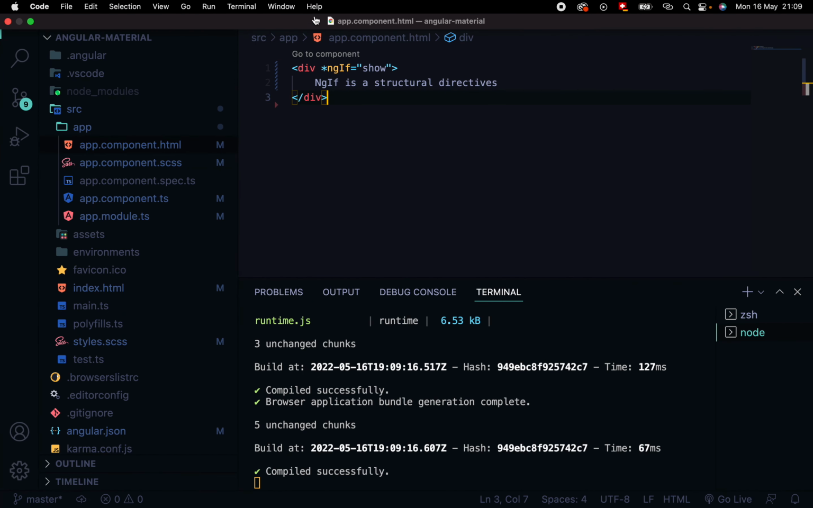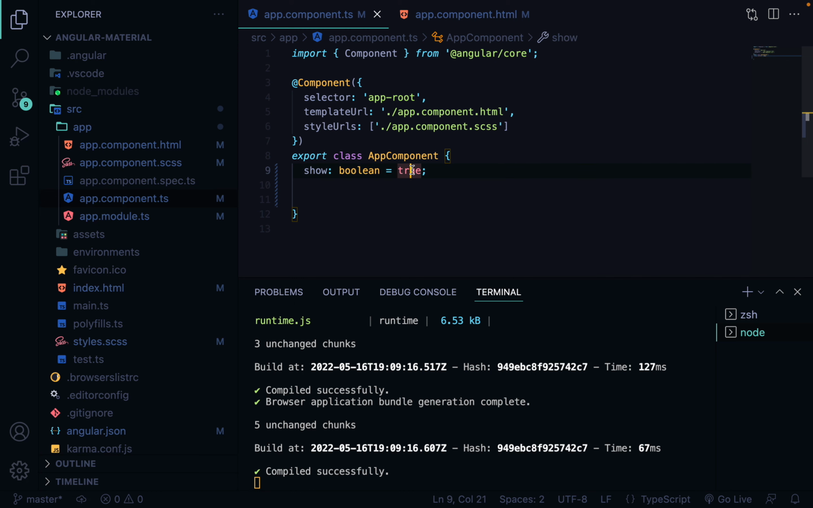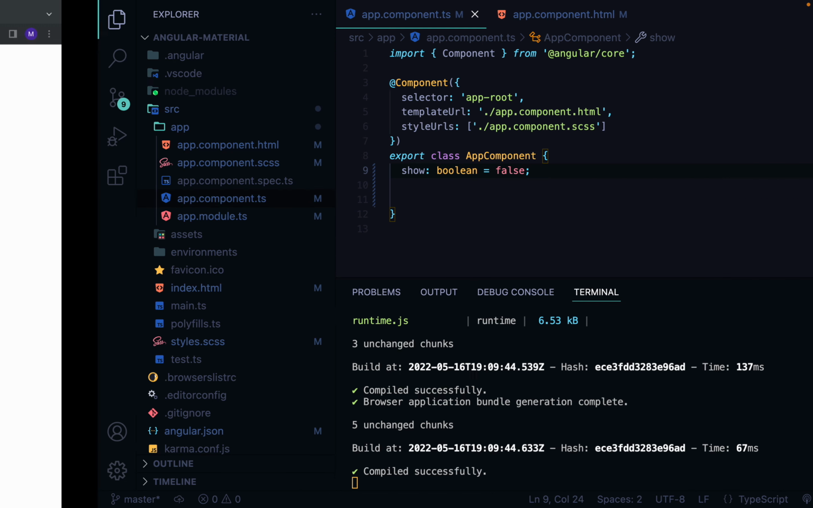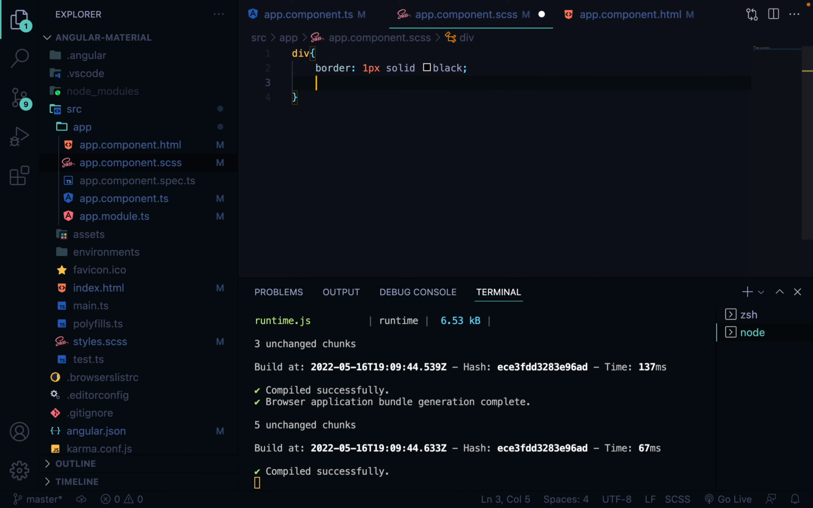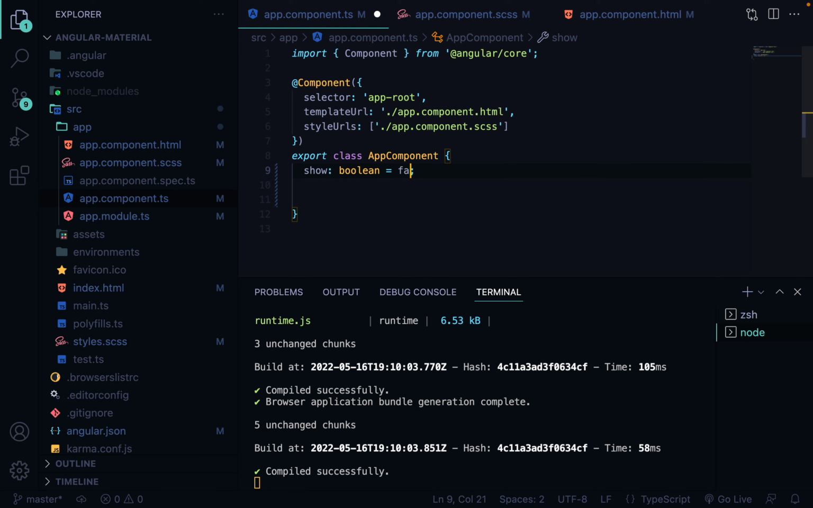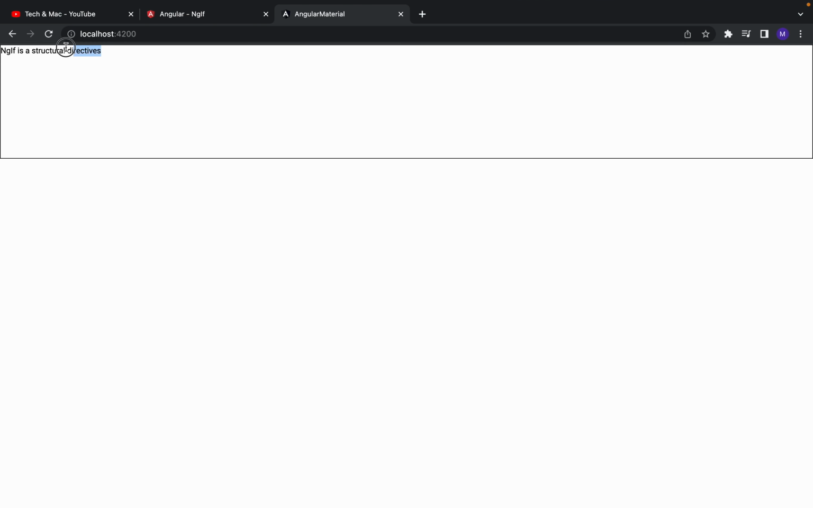So let's change the value of our expression. It is false, for example. False. Save it. As you can see, it's gone. That's how we can use NgIf to display something or hide something. It's very easy. Let me give our div a little bit of height, for example 200 pixels. Okay, let me switch between false and true. Let's show our div. See, this is our div. That's how we can display something or hide something using NgIf.